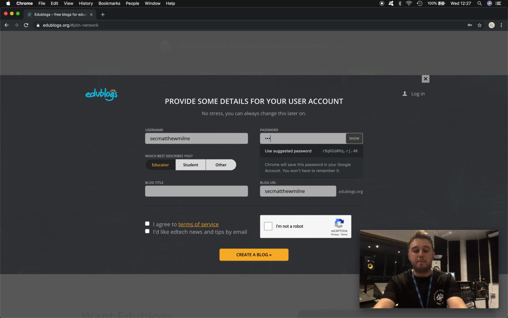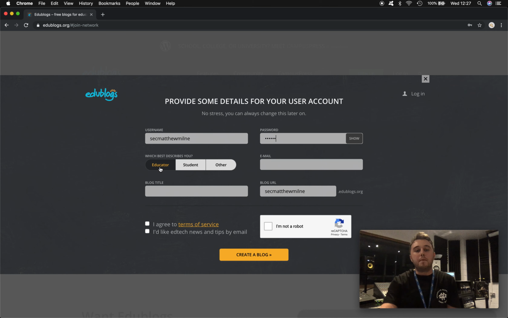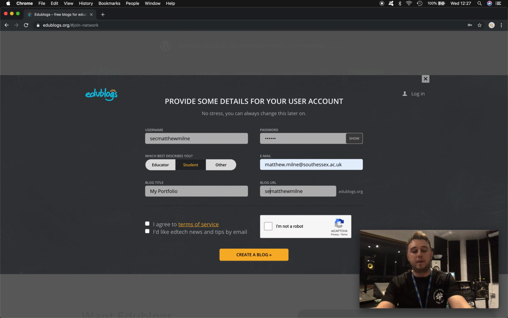So I'm just going to put a password in here. I'm then going to want you to select students, and then if you want to put in your student email, you can do so there. And then under blog title, what you can do is type in my portfolio. And then your blog URL, this is what you're going to be typing into the internet to find your blog. So again, if your name isn't available and you can't have your full name, .edublogs.org, then just type in SEC before your name and that will allow us to find you.